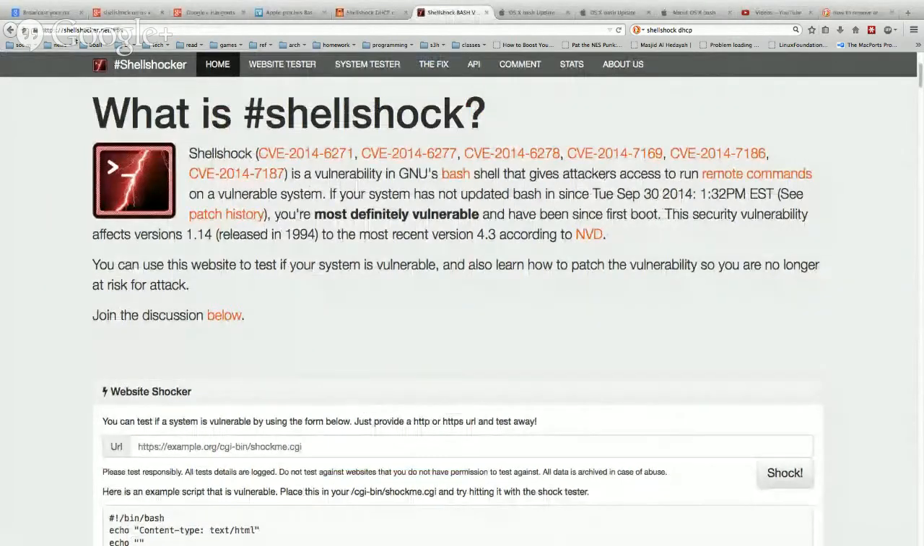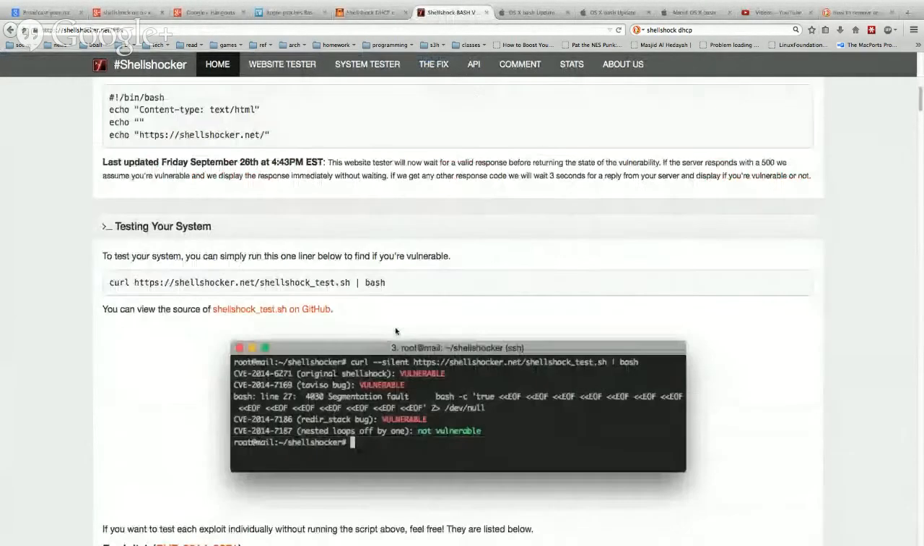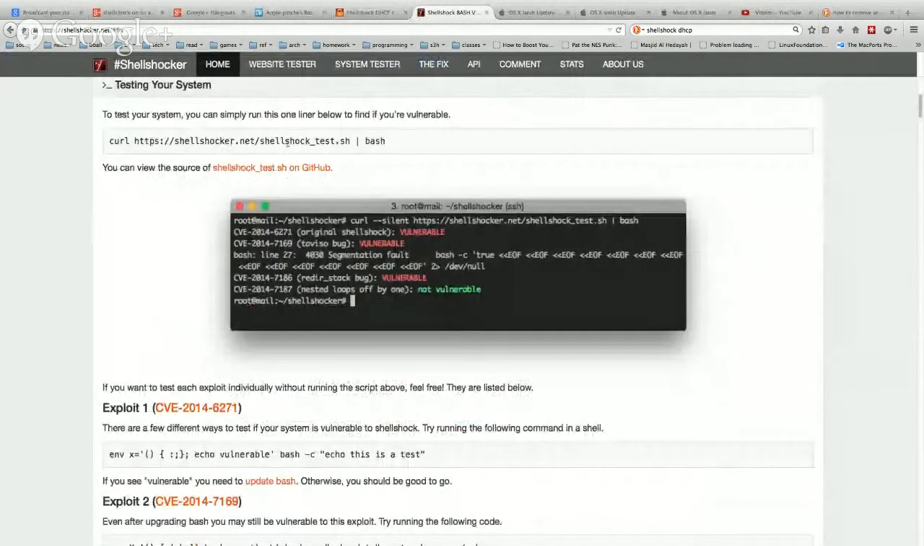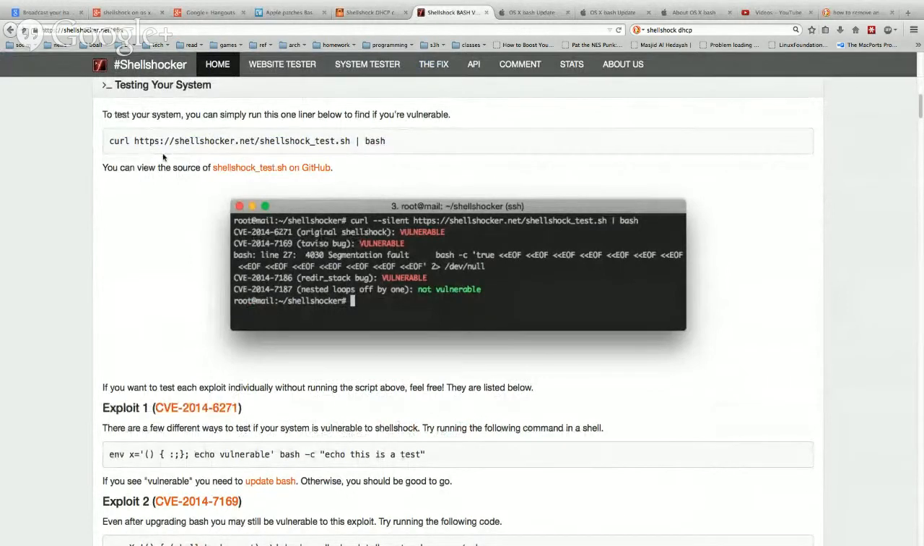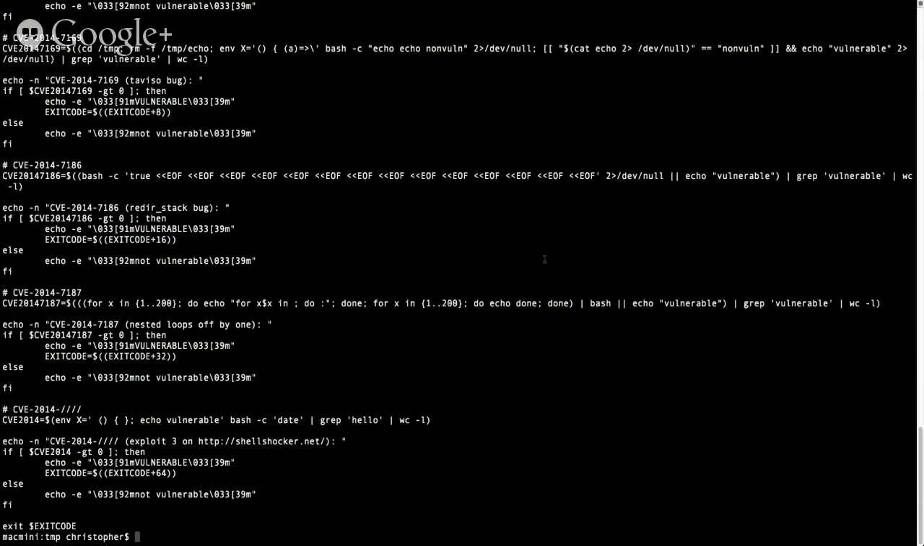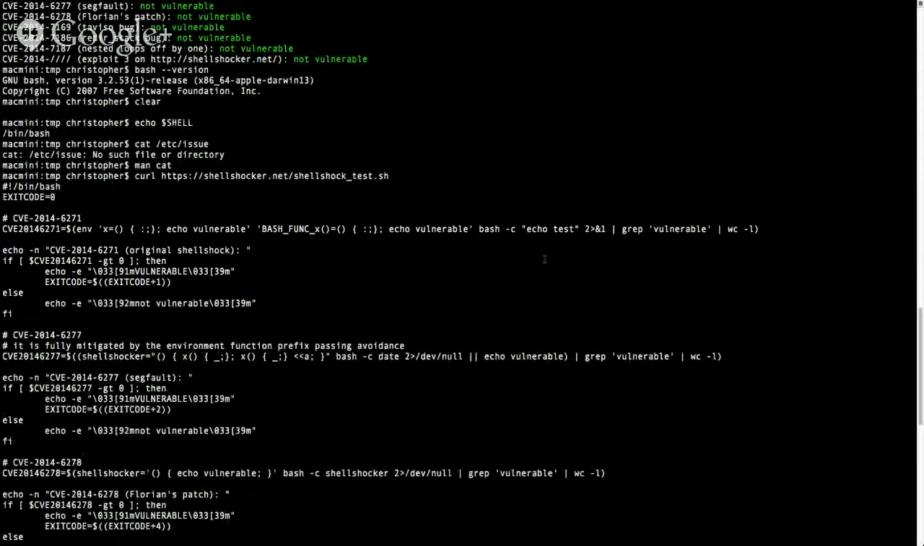Okay, so now I'm on this site, shellshocker.net. And they have this script that you can run or copy and paste this command into your system. And I did look through this script in case you're worried, like, how can I trust this script? Okay, here we have the script. And I've gone through it, and it's not malicious.